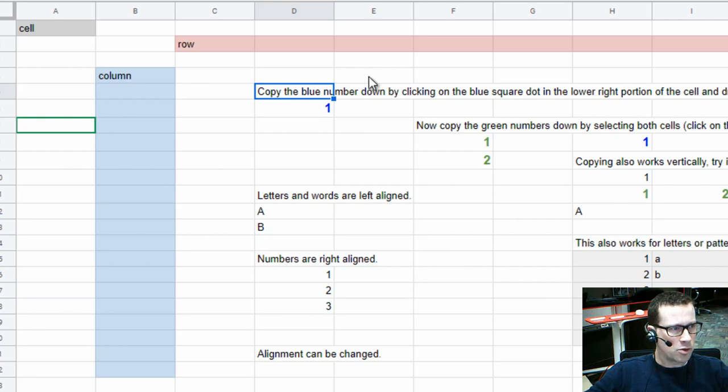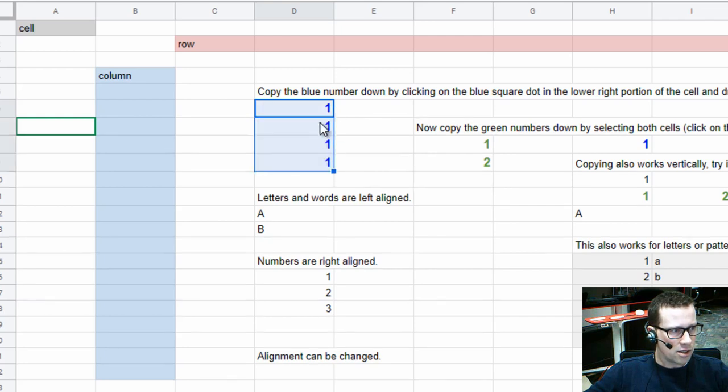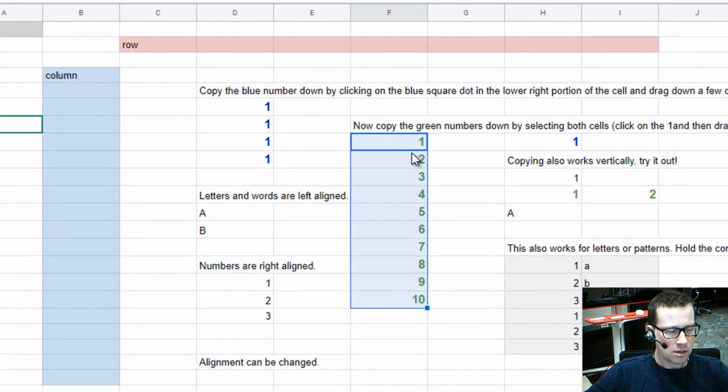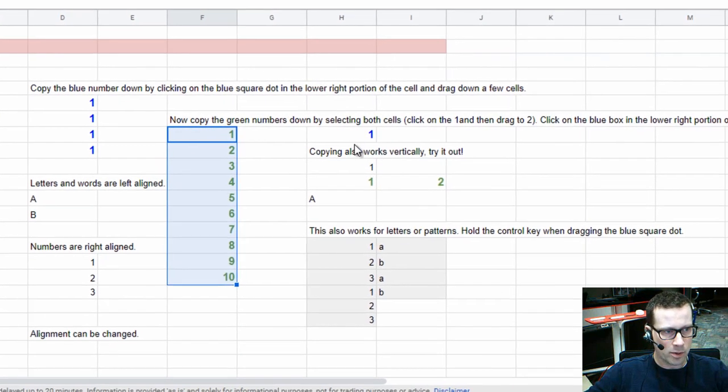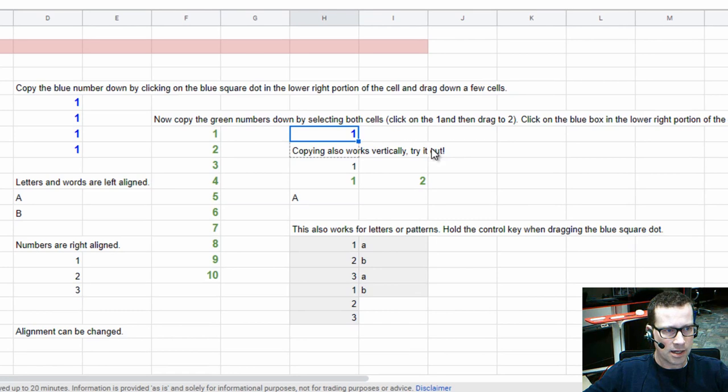Now in this small tutorial, I've got copy the number down by clicking in the blue square. So if I click on this, here you can see that I've copied that cell down. It says now copy the green numbers down by selecting both cells. If I click and drag over both, I start in this cell and I click and drag down, I select both of these cells. Now it recognizes a pattern here. If I click and drag this down, you can see that it creates the rest of the pattern for me. This works going horizontally as it does vertically.